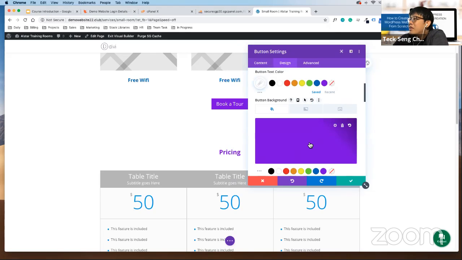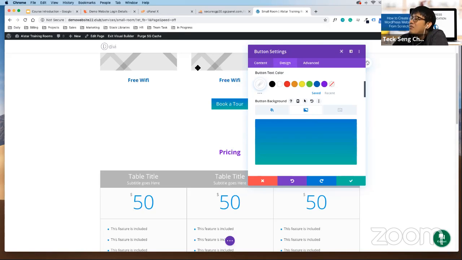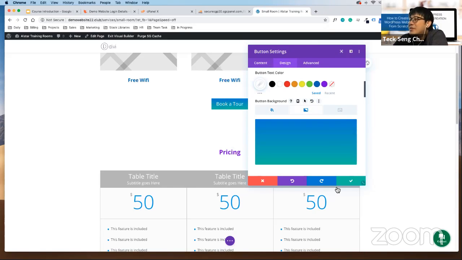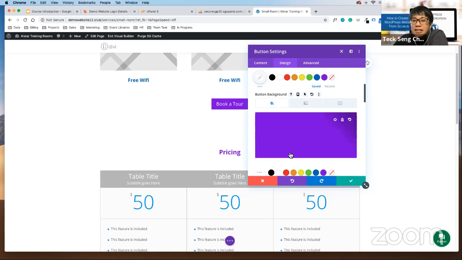You can do a little bit more, like for example, the button background, you can do a gradient. This is a gradient color, but not advisable though. You can also put in an image, which I don't think you want to do. So usually we'll just use the full color settings instead of the other settings.